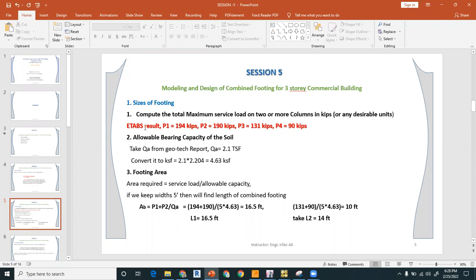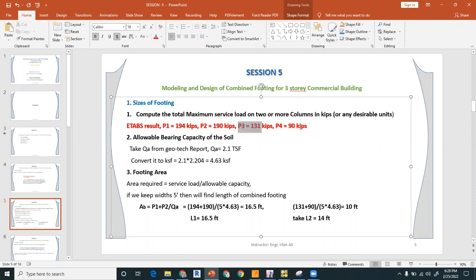So from ETABS, we have selected P1 equal to 194, that was 193, so we have rounded it to 194, and the other one is 189, we have rounded to 190. For the exterior, we have selected 2 columns, which are 131 and 90, right? The bearing capacity is the same from the previous case, that is 4.63 KSF, right?